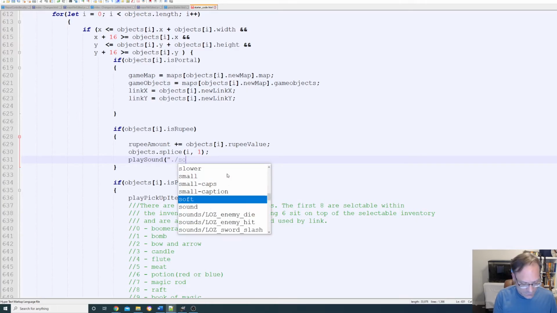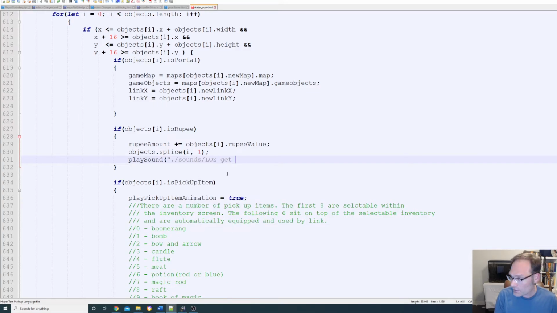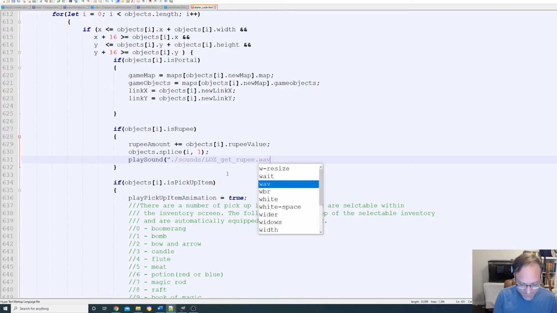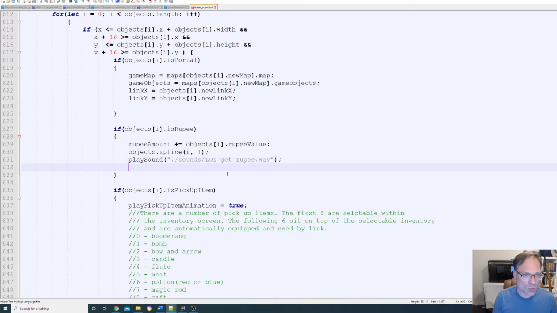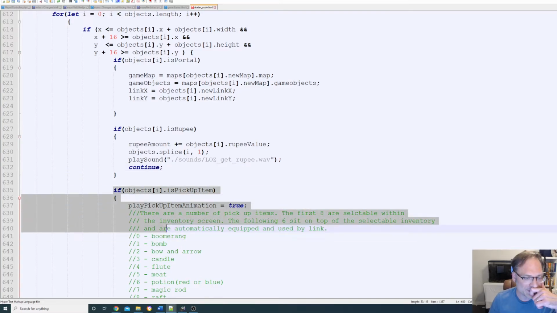So sounds, and then LOZ_get_rupee.wav. Okay, and then we want to say continue here. Okay, so continue is just going to make it so that we get past these other things.